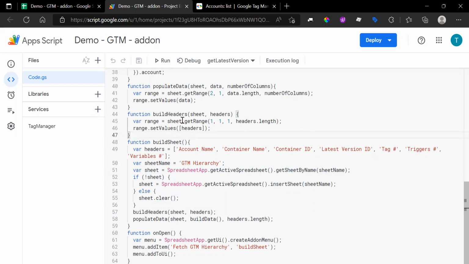For the sheet.getRange function, there are four values that are passed here. Number one is the cell number that we want to start, and then there is row, column, and then headers.length that we have passed here, and also we have set the values using the setValues function of the same headers array. So what's happening here is that this line is making space on the sheet for inserting data, and after that we are actually inserting the header data.